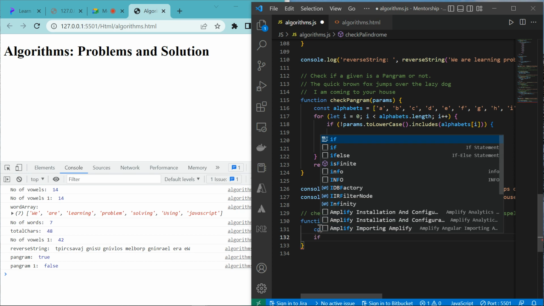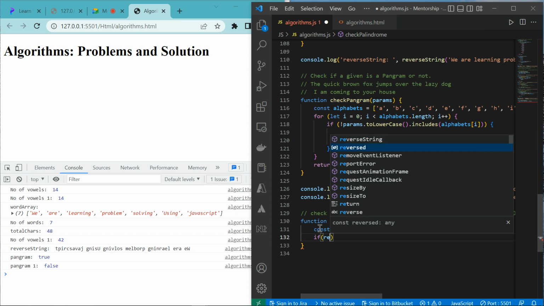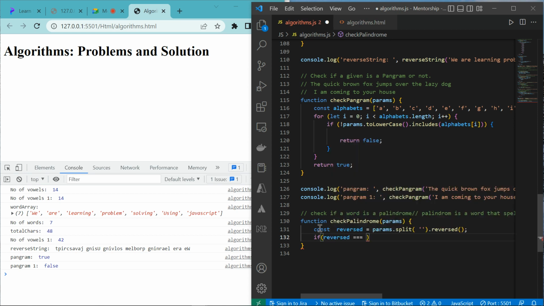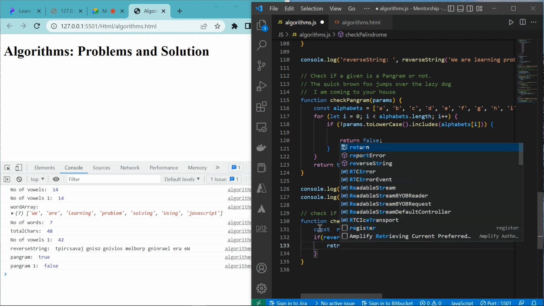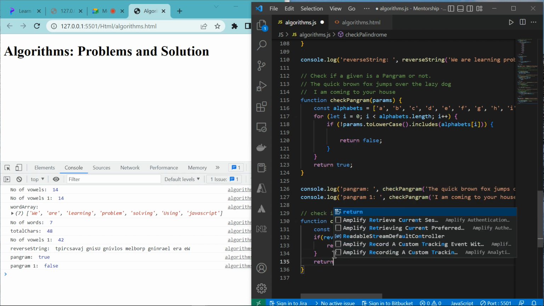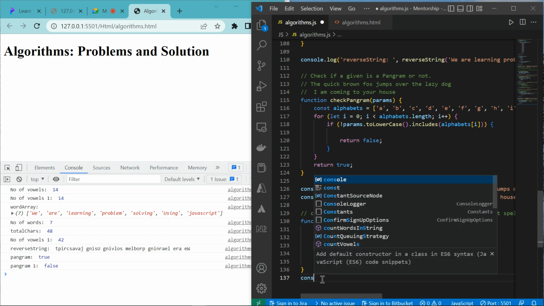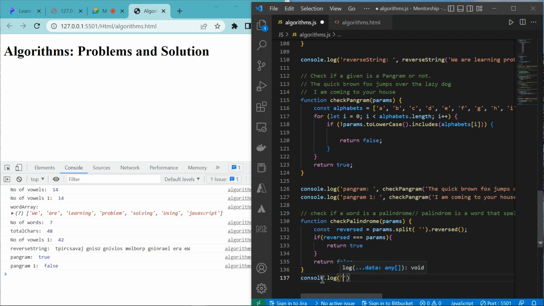And then what we are going to do now, we are going to say if reverse is equals params, just that is the solution. If it is equals params, we just return true. Otherwise, we return false. So if we come and log our result here and say console.log palindrome, and then we call our function checkPalindrome, and we will put the name Hannah.